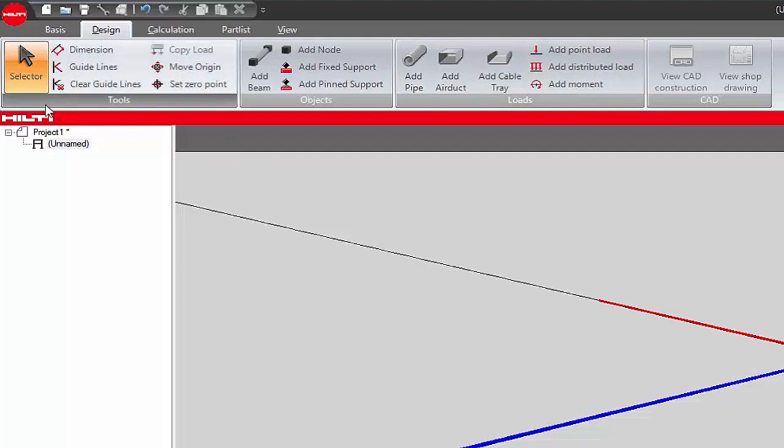The Tools section of the Design toolbar contains the following buttons. Selector activates the cursor to select objects in the isometric view. Dimension adds dimension to the design application. Guidelines adds construction lines to the design application. Clear guidelines removes construction lines from the design application. Copy load. After selecting a loaded object in the isometric view, this option makes an identical copy of the object with minimal spacing between the 2 objects.